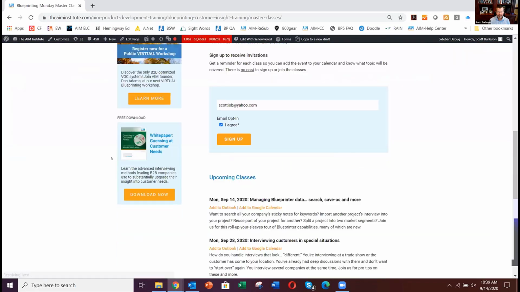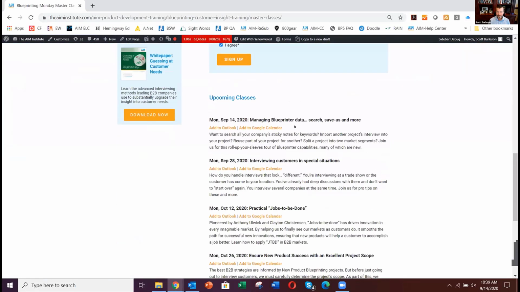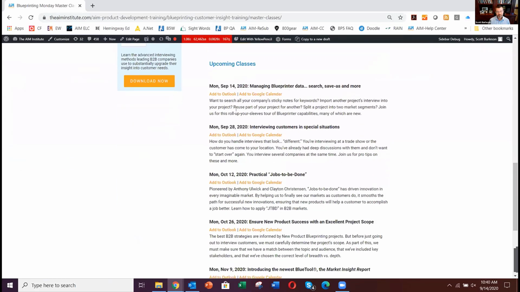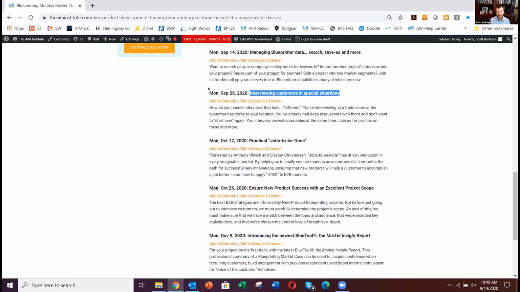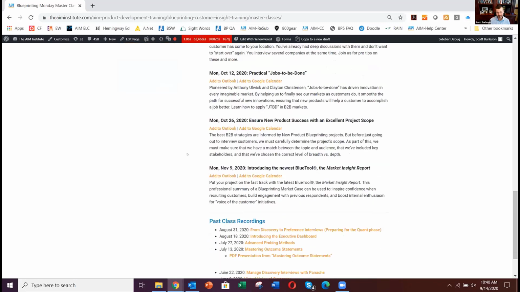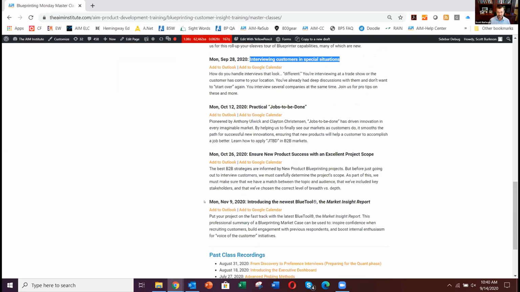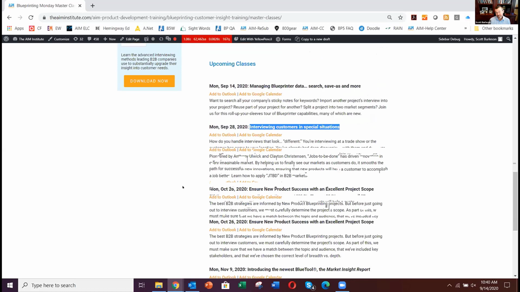So this was today, managing Blueprinter data. Next, in 2 weeks, you will be talking about interviewing customers in special situations. And as you probably all know, you'll get an email from me to add this to your calendar, but you don't have to wait for that. You can come out here anytime, add this one to your calendar. In fact, you can add any of the rest of them. We have these scheduled currently out through November 9th. So you don't have to wait for that email to add it to your calendar.